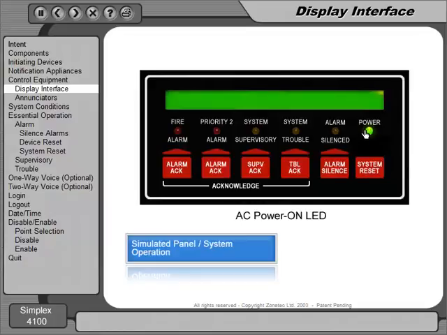Power On LED. The Power On LED is on when the panel is receiving the appropriate AC power. This LED will extinguish when the system transfers to backup battery power.